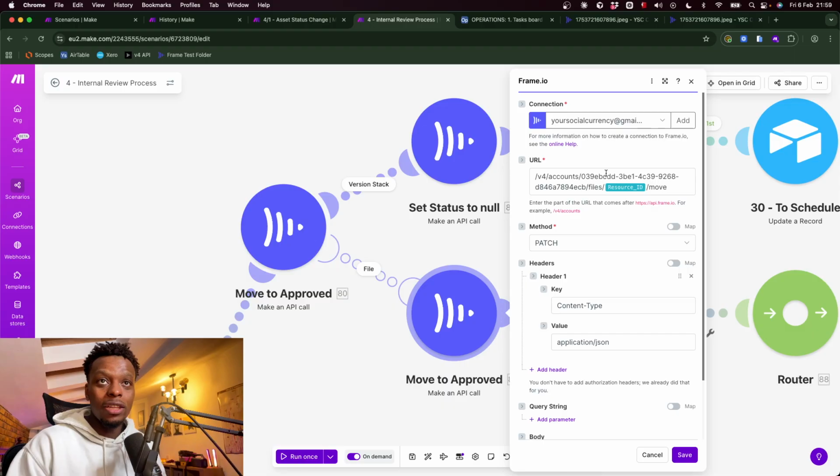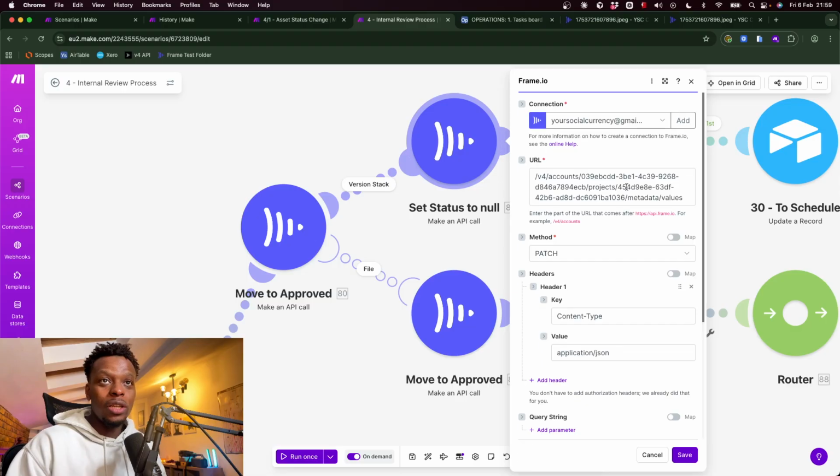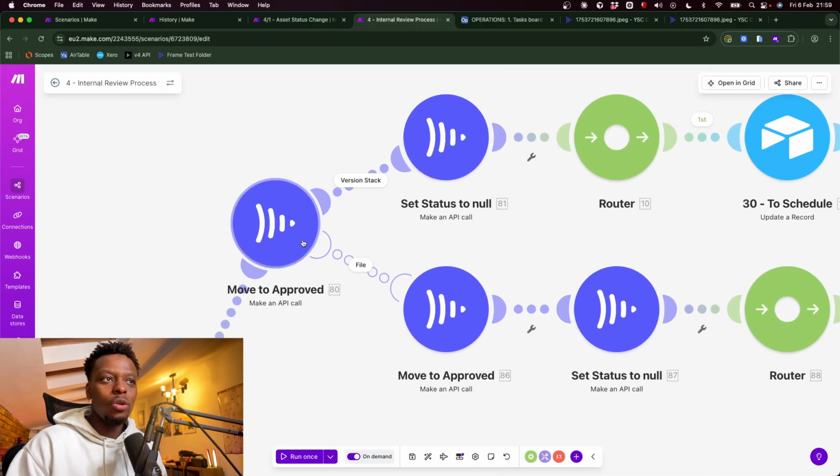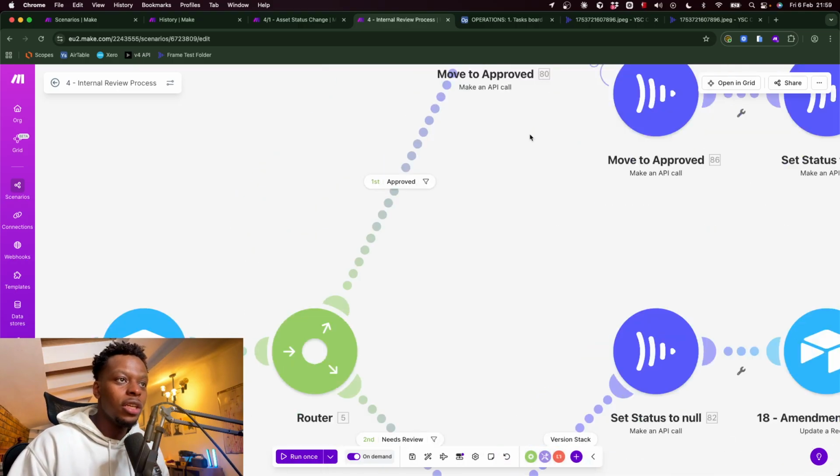You can see here that this one here is /files. This one here is, it's actually not even /files. This is just the metadata one here. So in fact, it's this one here, version stacks. So you can tell they're just two different endpoints. So that's what we're doing.